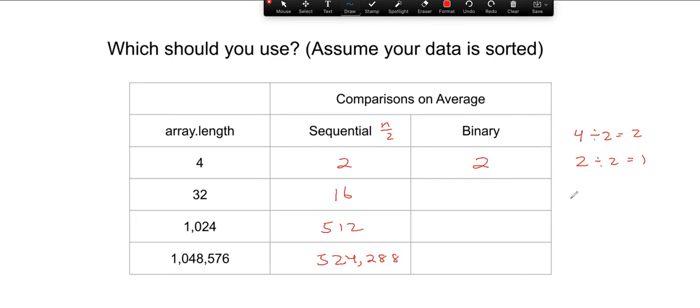Now what about for 32? Well, we divide by 2 once, so we're at 16. We divide by 2 again, we're at 8. We divide by 2 again, and we get 4. 4 divided by 2 is 2, and then 2 divided by 2 is 1. So we had to divide by 2 5 times to get down to one number. So you can see that that's significantly faster, right? Instead of 16 for sequential, it only took 5 for binary.